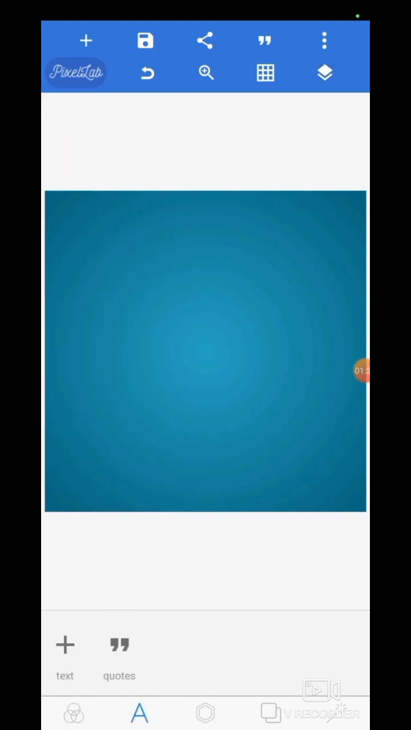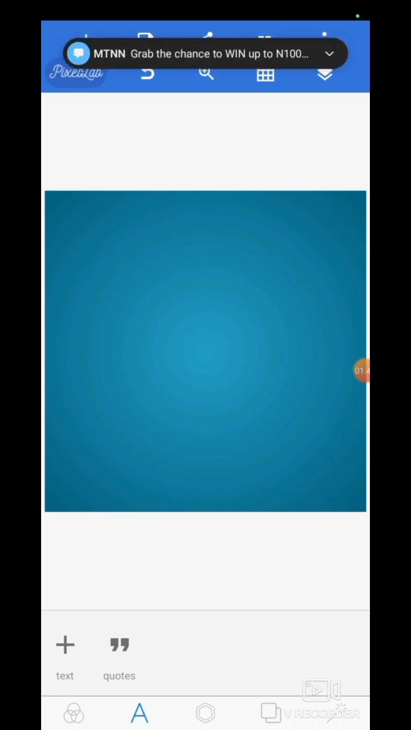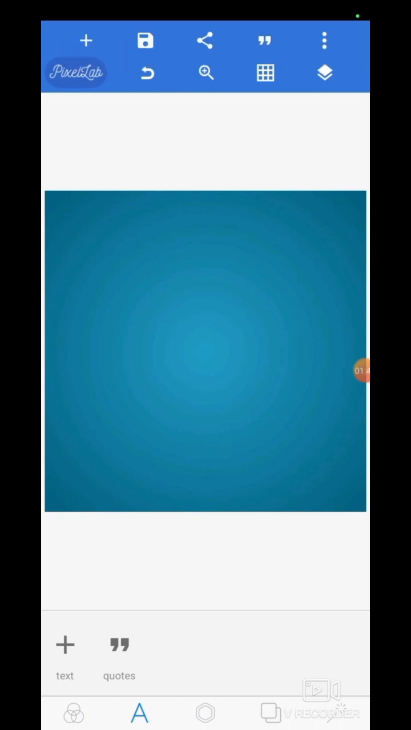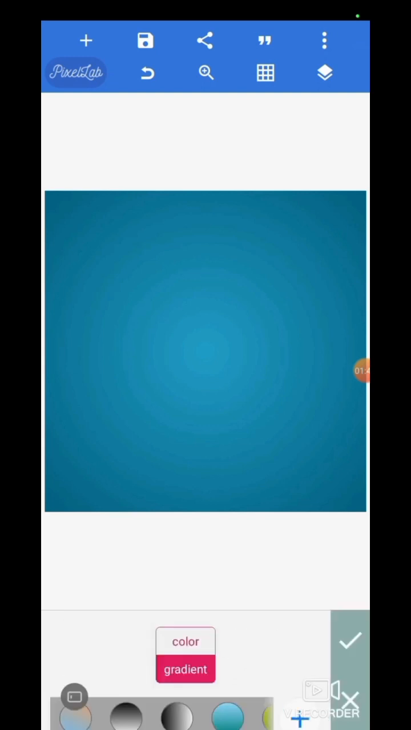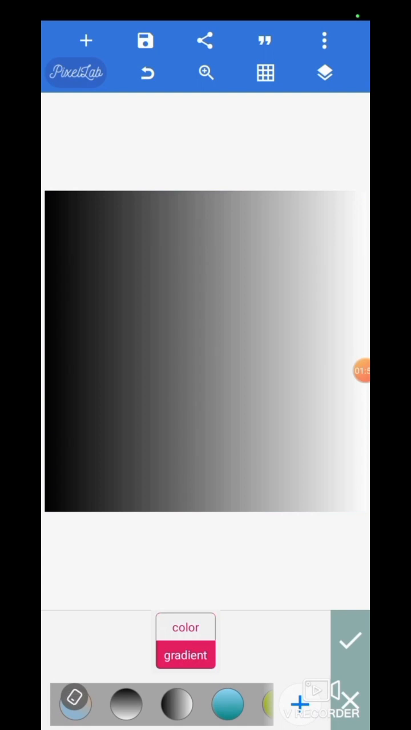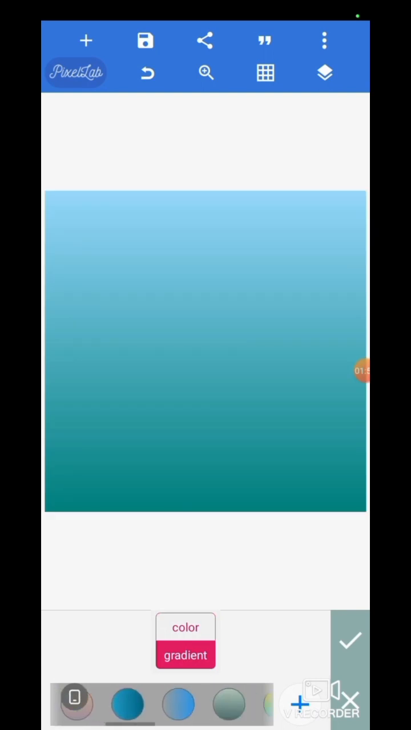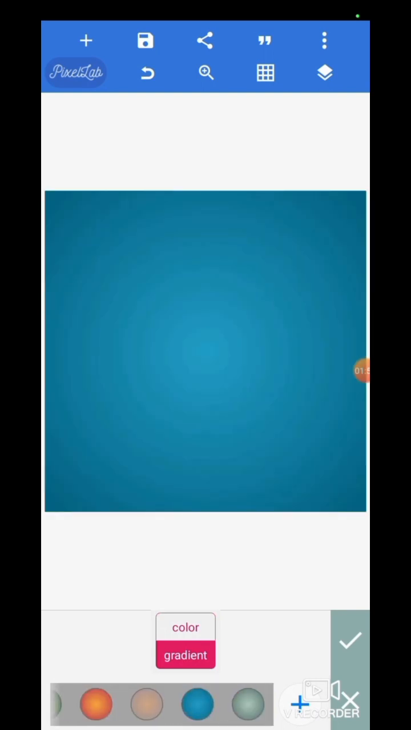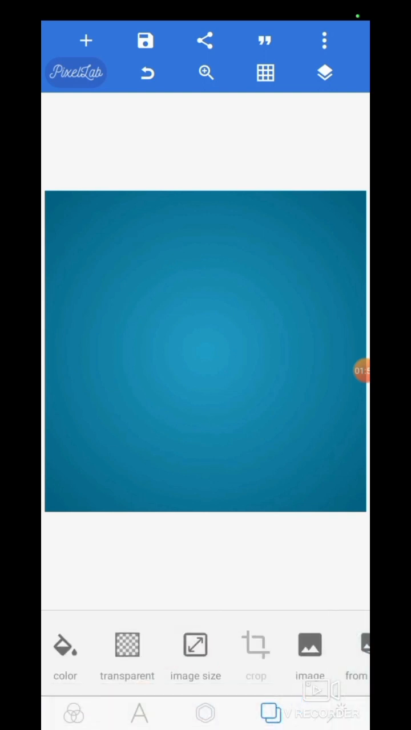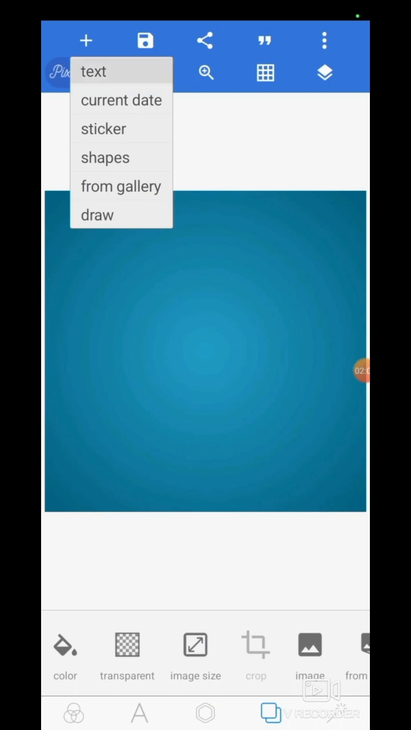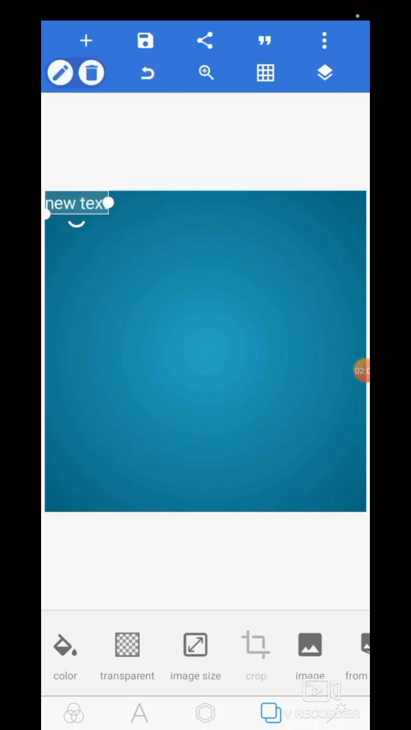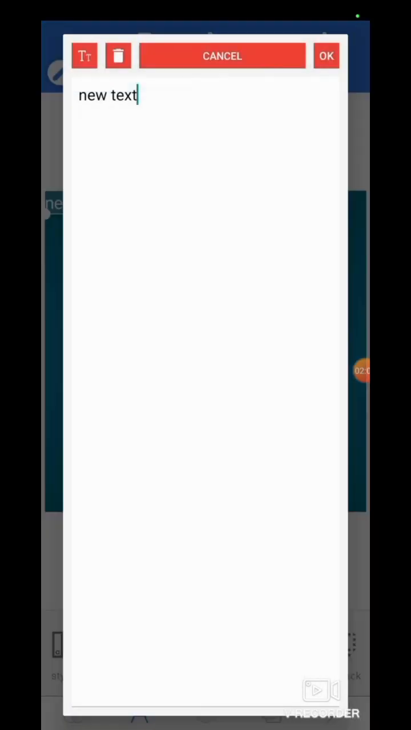Actually, this is the image, this is the background. You can change this background to any color you want. As for me, I prefer to use this. After this, you add a text. You can click add a text. Click on edit.